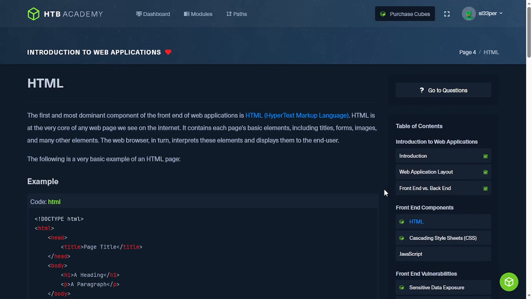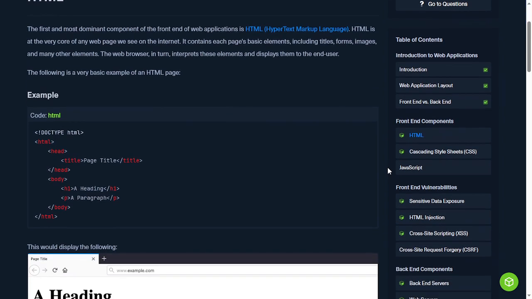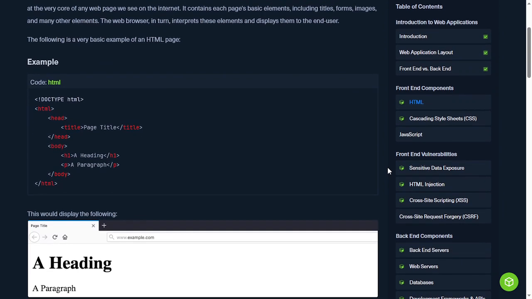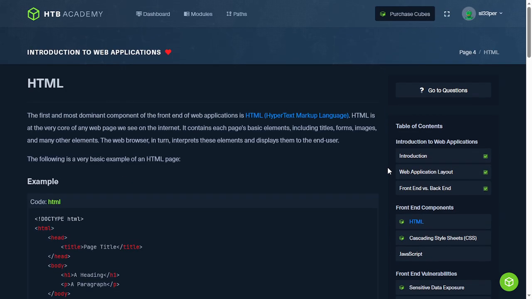That's been the introduction to web applications, the first few sections. In the second section here, in part 2, we'll run through the front-end components, front-end vulnerabilities, the back-end components, and the back-end vulnerabilities.